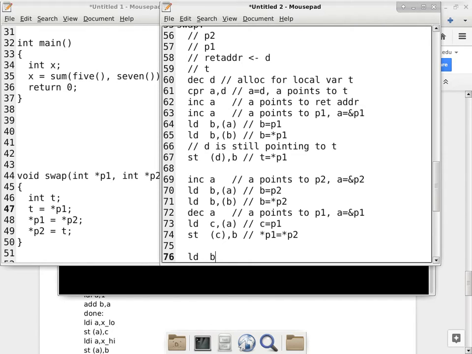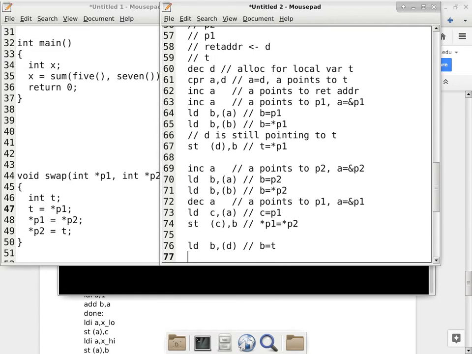Okay, so we can use B in this case. And so B is the value of T. Is that okay? Because the stack pointer D is pointing to T at this point. So now we have the right-hand side, we just have to figure out the left-hand side so that we can store the reference to the left-hand side.